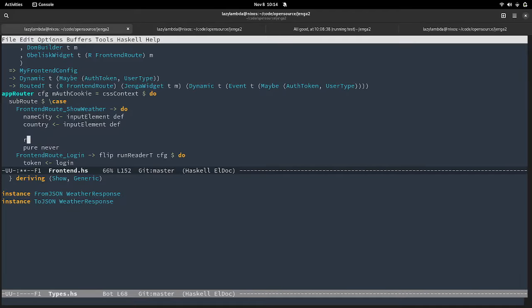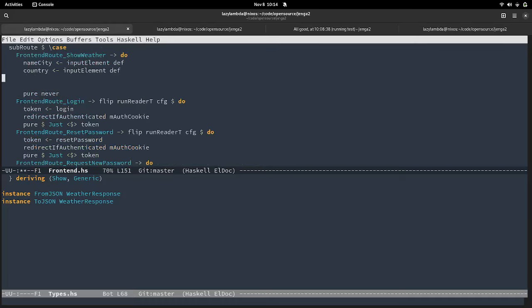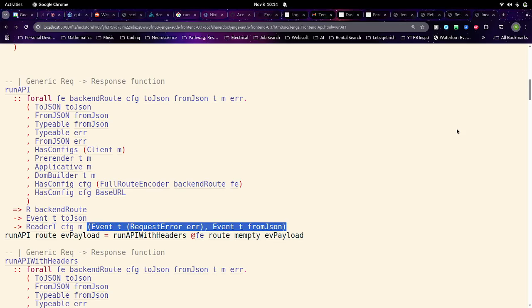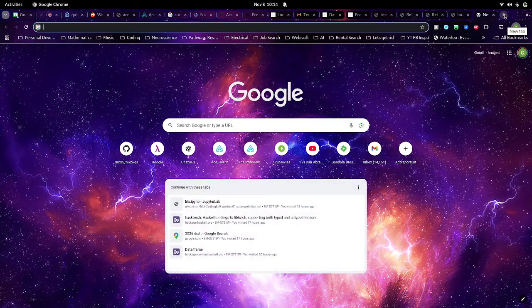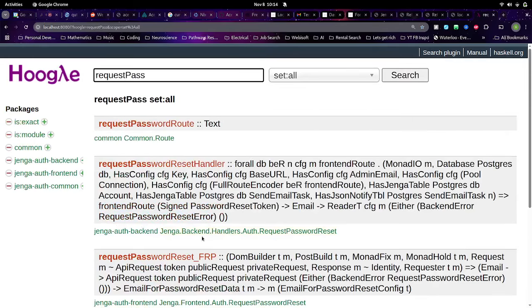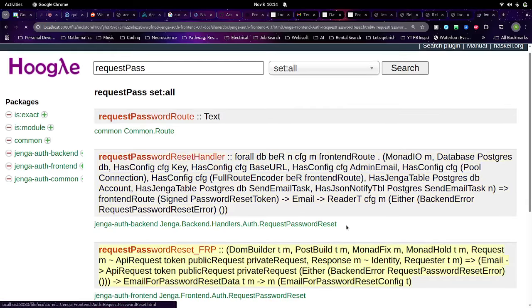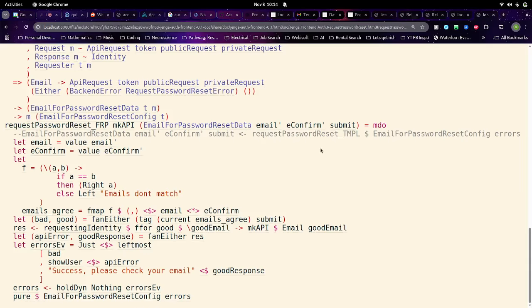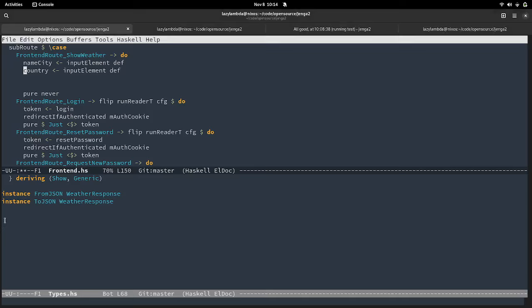Oh wait, sorry. I'm not used to my own framework yet. We don't need to use runApi here. That's my bad. What do we want to use here? Do I have any examples set up? We want to use request password reset. Do I have this here? Yes. No. FRP. I'll explain what this is in a second. I'm just going to copy paste this because I always forget this code.